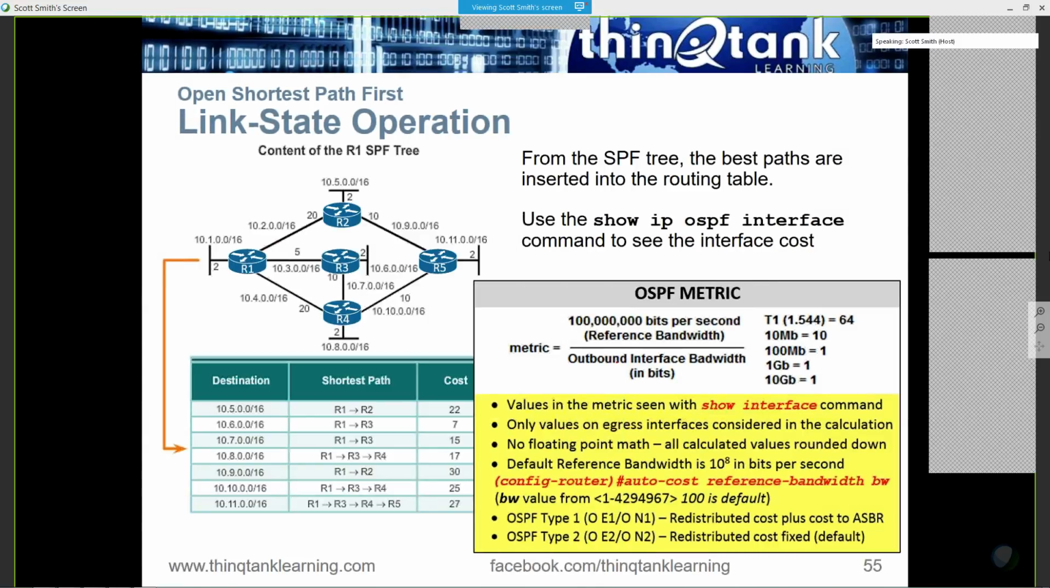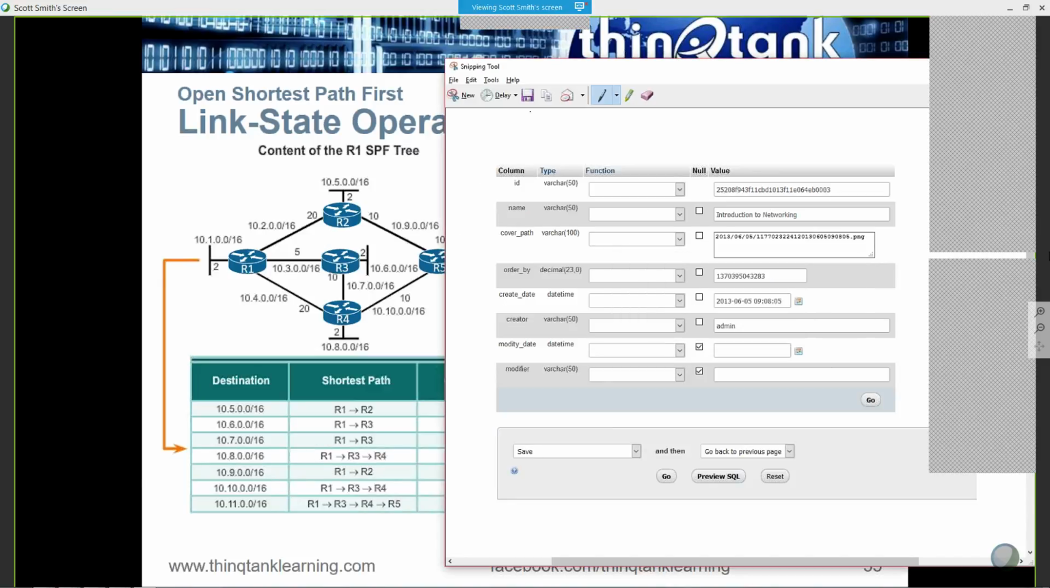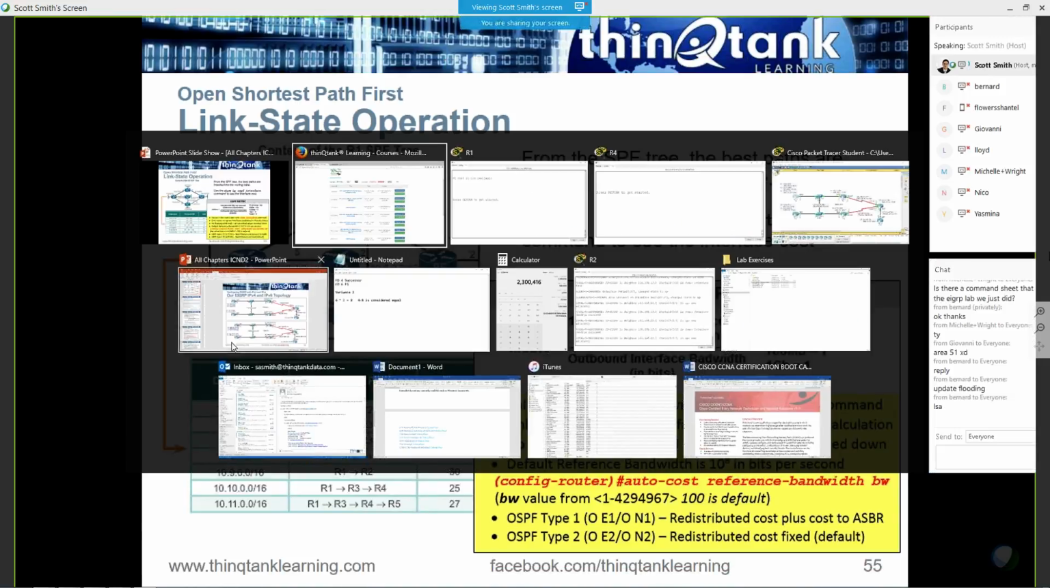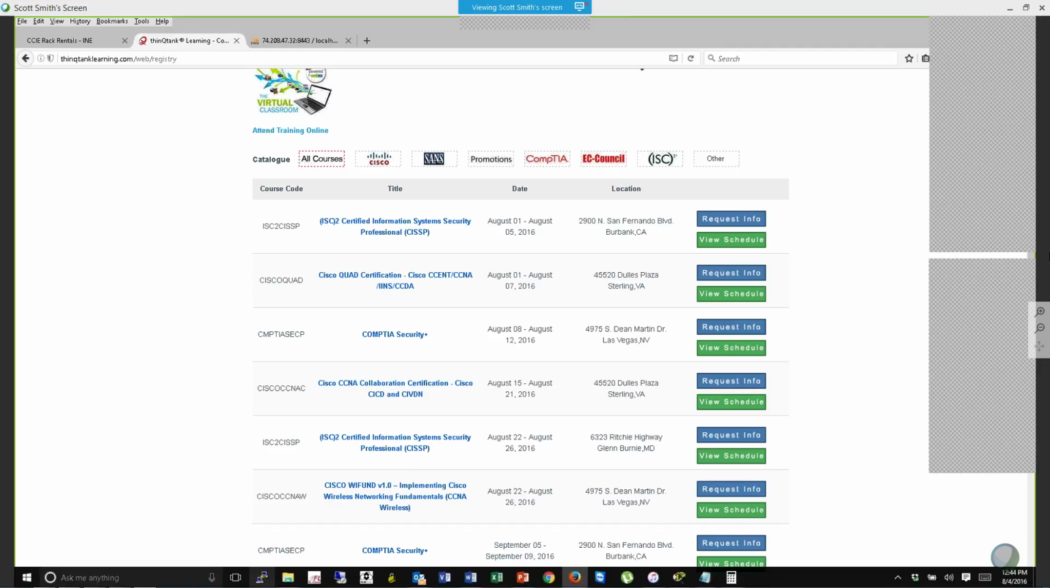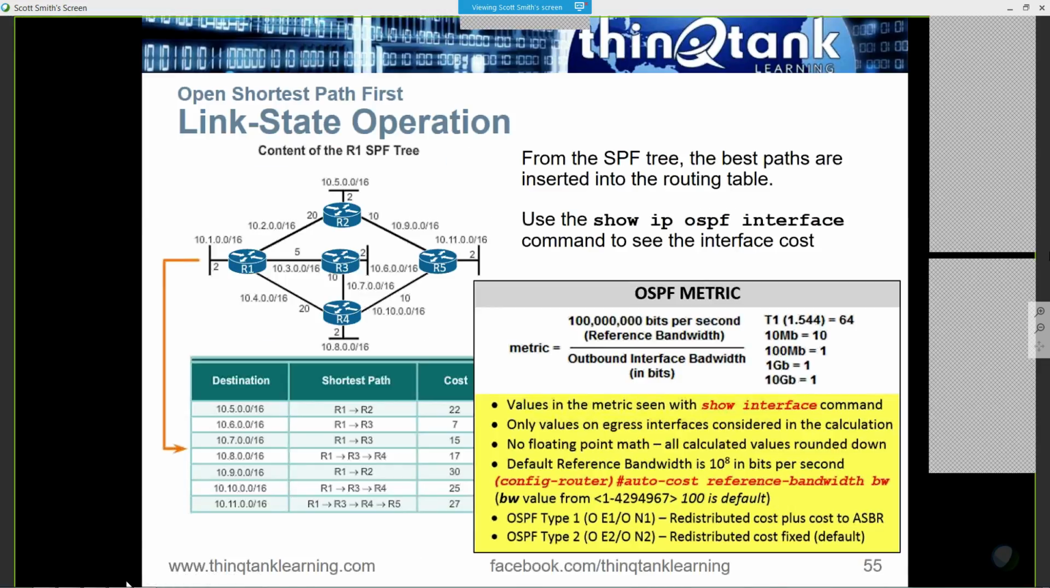With regard to the metric, now the metric in EIGRP was rather complex. The metric in OSPF is actually rather simple. Very simple, actually. In fact, let me go ahead and draw a diagram here. All right, let me pull up Paint. I don't have it open here, so hold on a second.